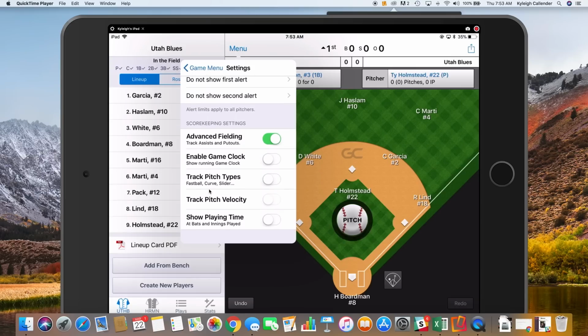That's really the only one you need to do. You could enable the game clock, but the game clock counts up. It won't count down, and as of right now, we're working to change that, but it won't count down and alert you if it's a timed game. So you can turn it on if you want to keep an eye on it. But that's really the only one you'll need to do.